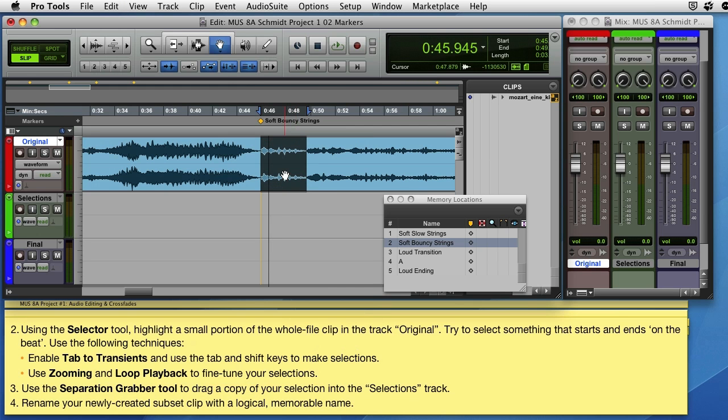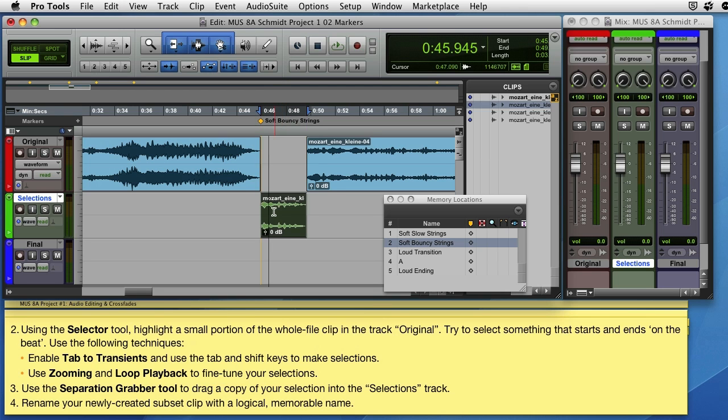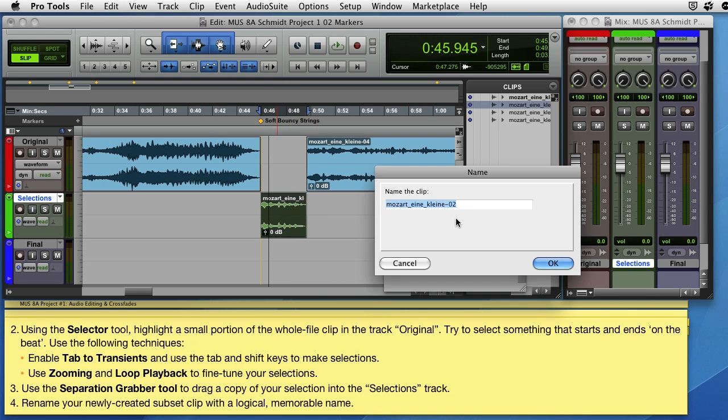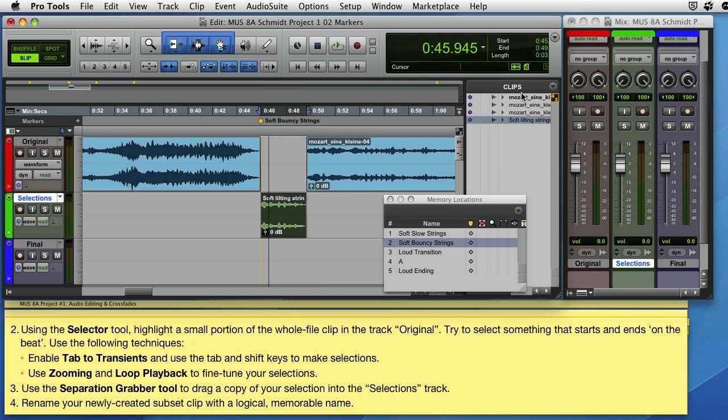So I'll undo this, and if I go to the grabber tool and click and hold on it, I can choose the separation grabber. Now when I drag something, it'll automatically clip it from the parent clip. Click, hold, and drag, and I've just cut out that new section. You should also rename these new clips so when you go to looking for them later you can find them. So I'll give this a memorable name. I'll double click it. And my clip now has a new name and I can find it easily later.